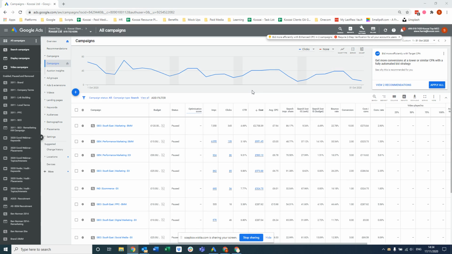Now, it's really important that we do this for a number of reasons. We can share our Google Ads data with Google Analytics. So when you're reporting and you're looking at your reports in Google Analytics, you'll be able to see all of your AdWords metrics, such as your spend and your clicks.